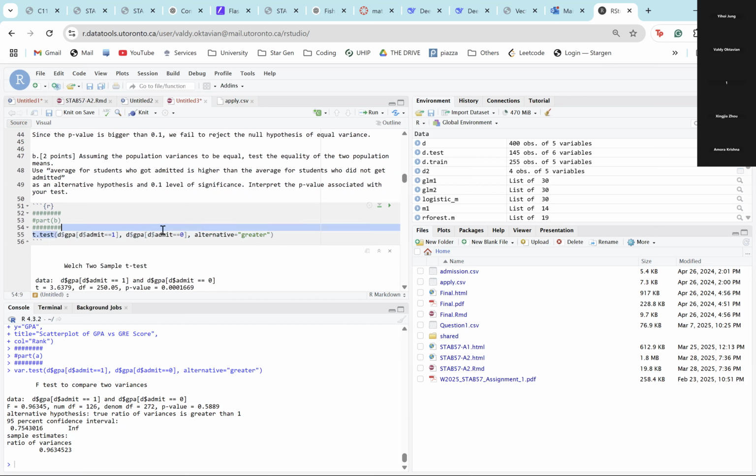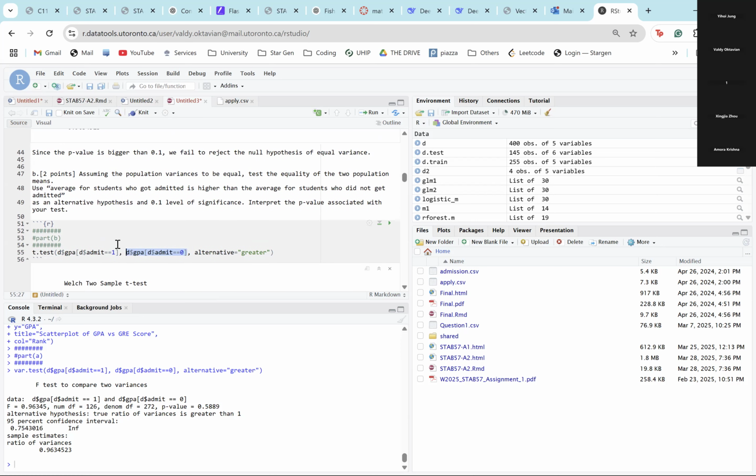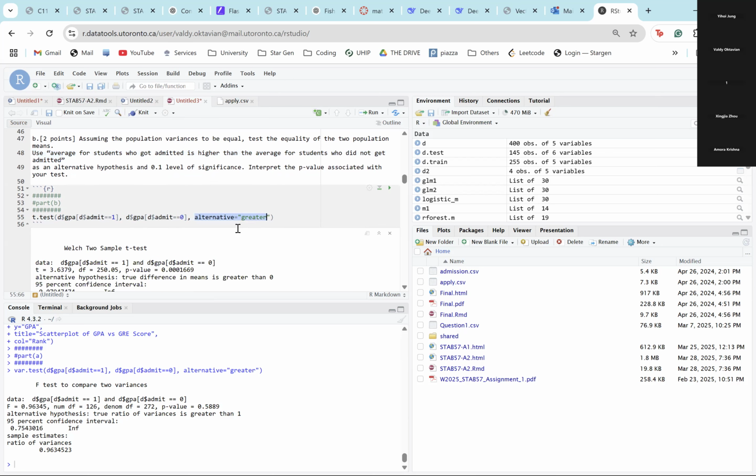And again, you use the same data again. The first part will be the GPA of the people who got admitted, and the second part will be the GPA of the people who did not get admitted. And again, it says to use that the average of the students who got admitted is higher. So again, higher means that our alternative has to be greater.